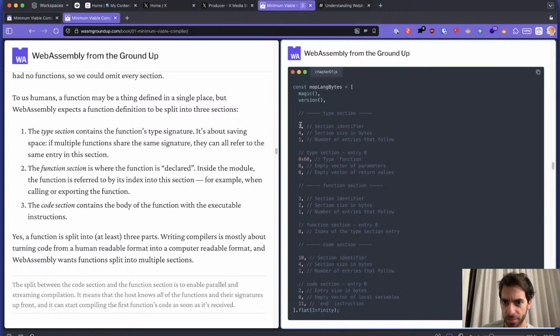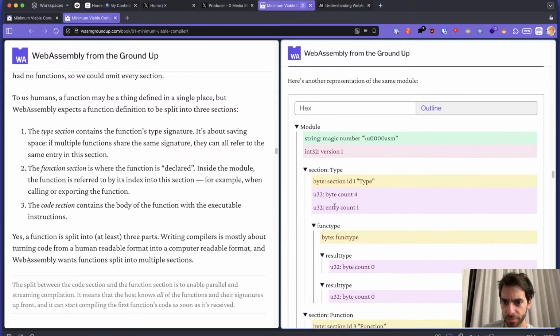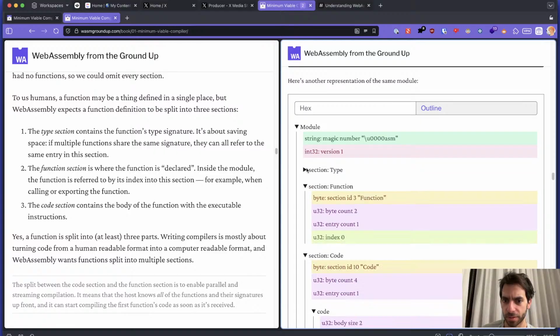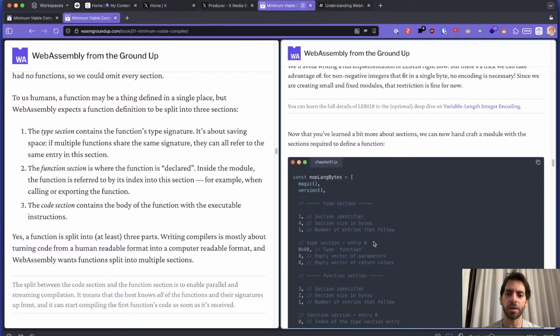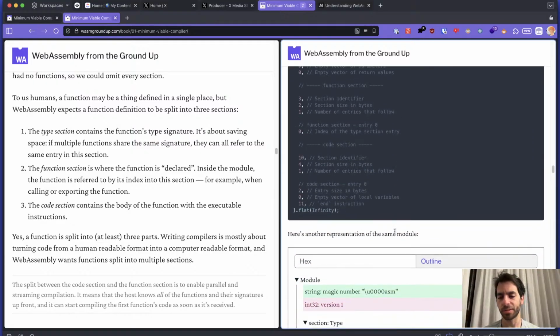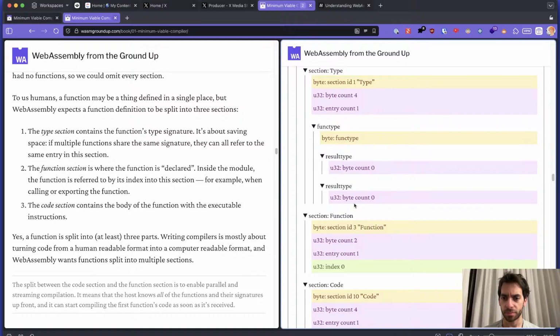Section ID 1. Byte count 4, entry count 1, byte function type. So as you can see, everything. So here is how we define the func type, which we read from the last one, that most of these numbers, which are kind of magical, are actually part of a label system that the committee came up with. So there are a little bit of fixed. We can either look for a table or just learn them. And these are the result types, function, the code.